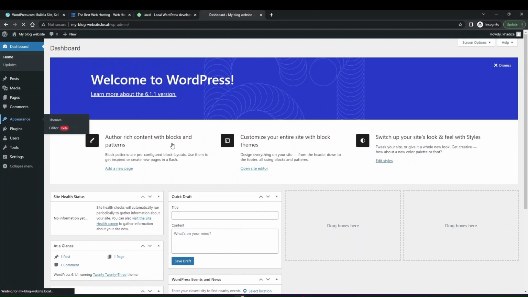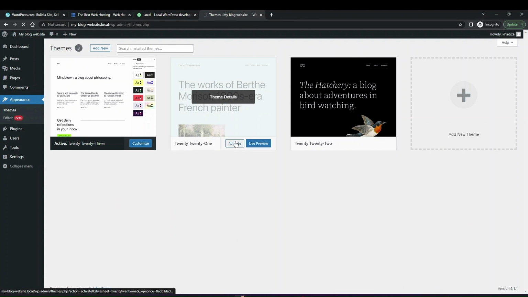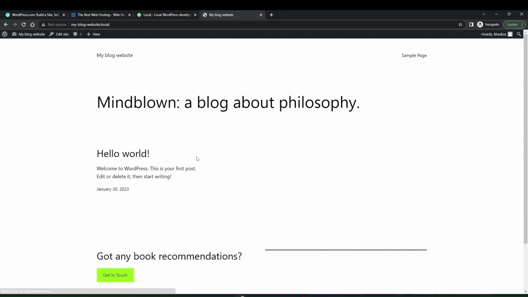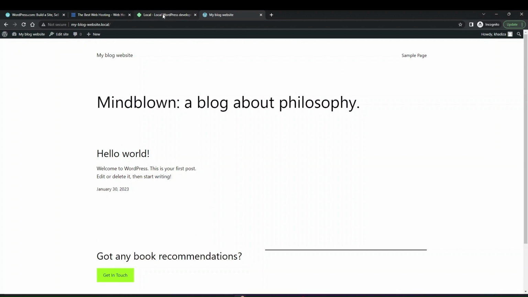And by default, it's using the 2023 theme that we have. You can visit the site and see how it looks like this. It's using the 2023 theme. It's a completely blank WordPress install. And from there, you can start editing the site how you need to.